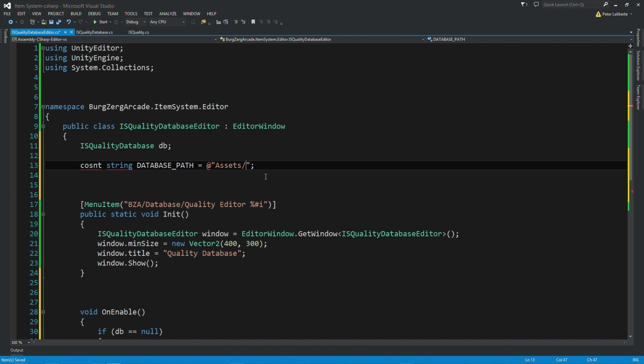Now the path that you want to go to your database folder, wherever it is that you want it to save to, I want to create a separate folder called, what do we want to call it? Well, for now, let's just call it database. And then the name that we actually want to call this file itself. Just so there's no confusion, I'm going to call it BZA quality database. You want to make sure that it's unique, and I'm pretty sure no one else is going to be making a BZA quality database asset anytime soon.